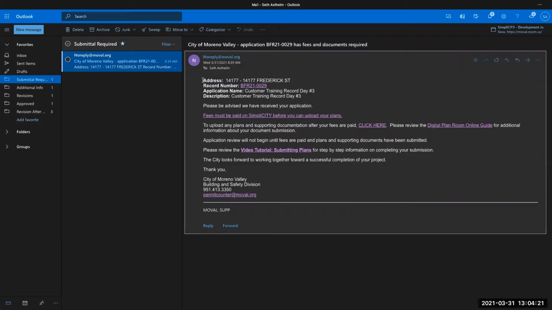The email at the top will have a section that has a brief amount of information about the application that you filed, the address, the application number, the application name, as well as the description. You'll have a link right here in the middle that'll take you back into the SimpliCiTY portal, and that'll allow you to go ahead and pay any fees that might be outstanding. And then once you've paid those fees, you can click on the Click Here link to go ahead and start your plan and document submission.